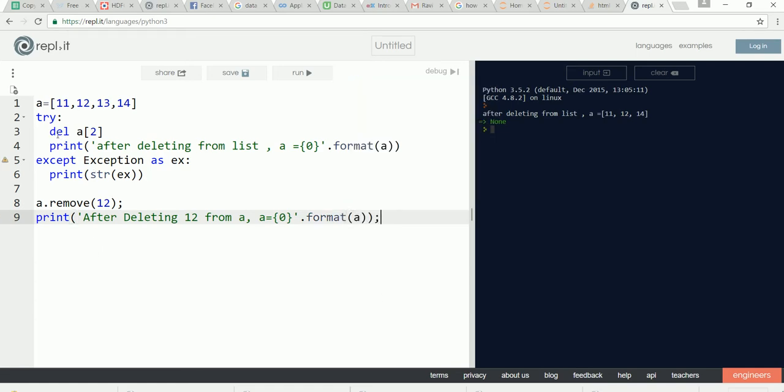So you see in delete command, after delete we are specifying the list, in the index we are specifying the index which we want to delete. However, remove is a method which corresponds to the list class of Python. So for remove, insert, append, we can directly call them with respect to the list variable name. A dot remove 12, it's not removing the 12th index, it's removing the data value which is equal to 12. Let's see, 11 and 14, because 13 we had removed at this stage, 12 we have removed at this stage.